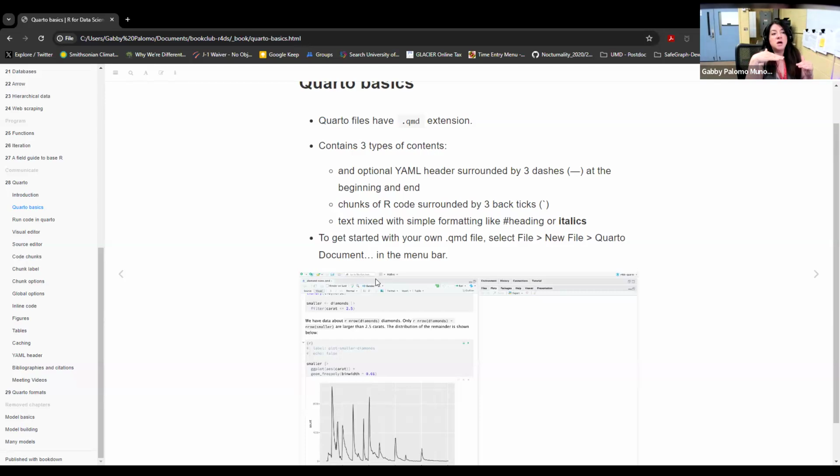Then you're going to have the code, anything that is code inside your document. It needs to be in a chunk that is going to be surrounded by 3 backticks at the beginning and at the end. And then you can also include text here, figures, etc. And the text is going to be simple formatting, like when you put Markdown format, which is, for example, with the hashtags or the pound symbols that you do your headings, or if you use underscores, 2 underscores, for example, for bold.